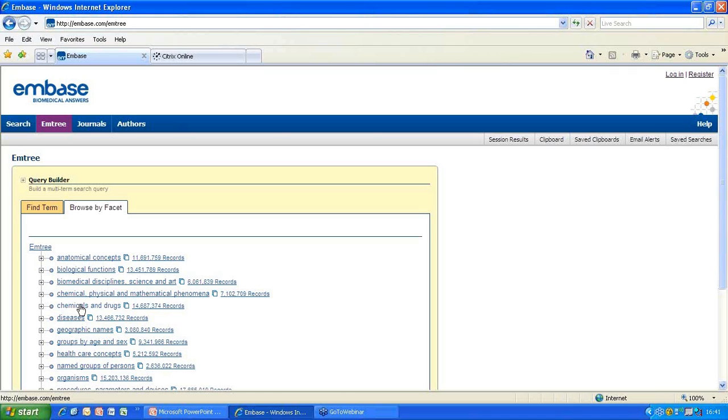So antibacterial drugs, for example, or anti-inflammatory drugs. And of course, you can pick the way that you would like to drill down to particular terminology based on your area of interest. So the facets are more of a browse, as you can see, so browse by facet. Or the way that I would normally do it is just type the term in, and it will bring up that section of the tree that you're interested in.